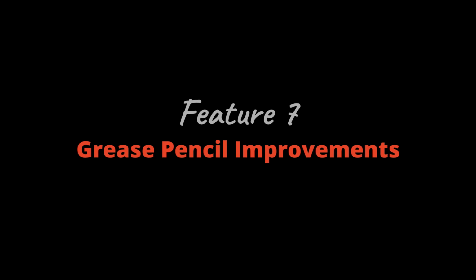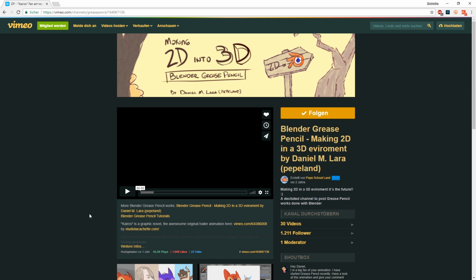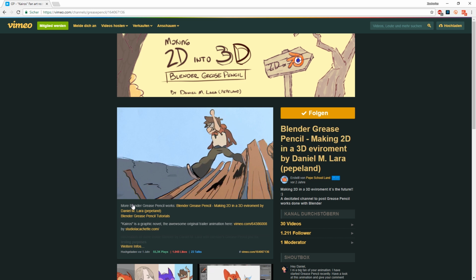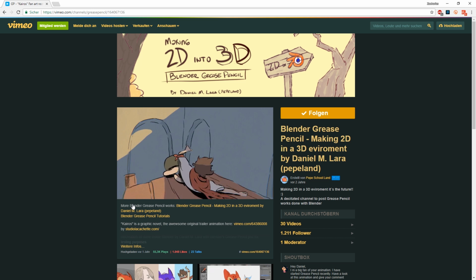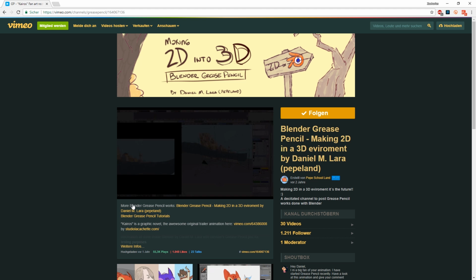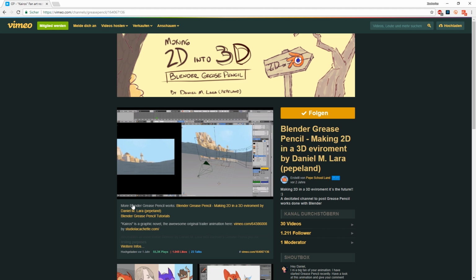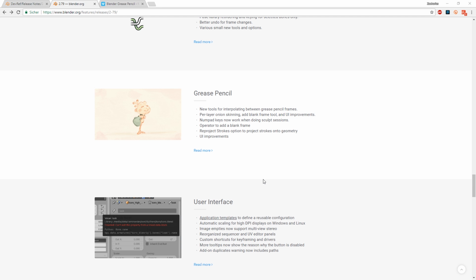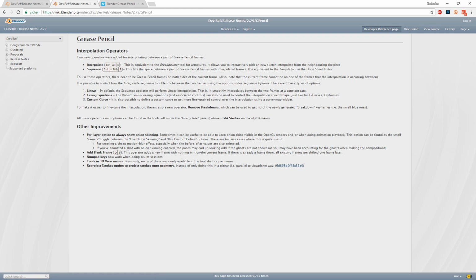Feature number 7, Grease Pencil improvements. The Grease Pencil basically allows you to create awesome 2D animations inside a 3D space inside Blender. And the Grease Pencil has improved a lot during the last years, I would say. And now it offers even more features and possibilities. Unfortunately, I've never used this so much that I can say anything in detail about it.